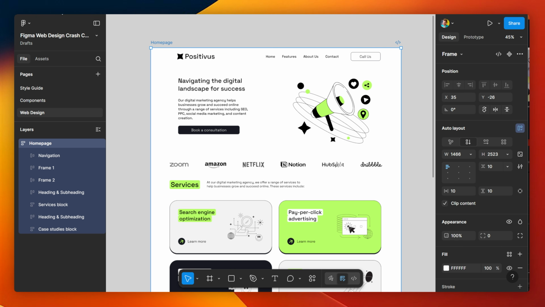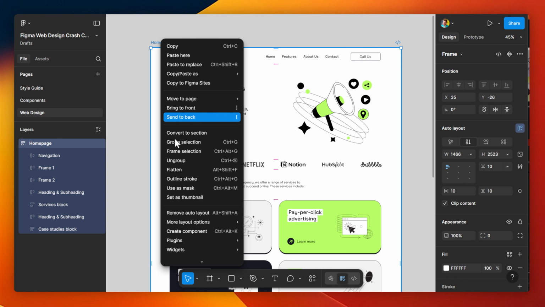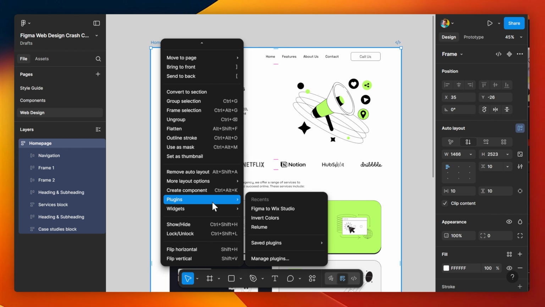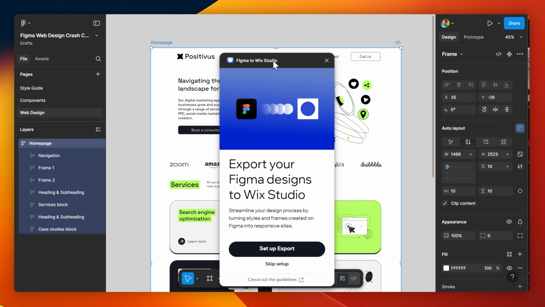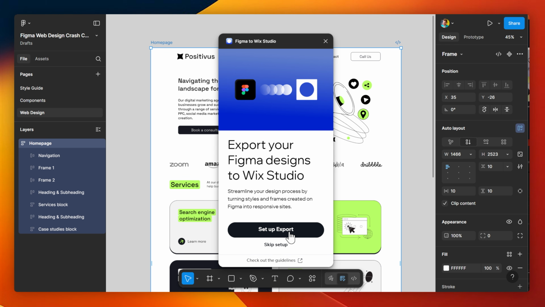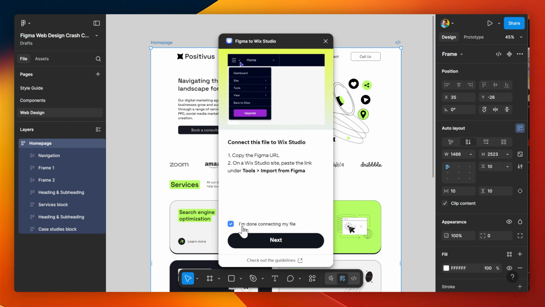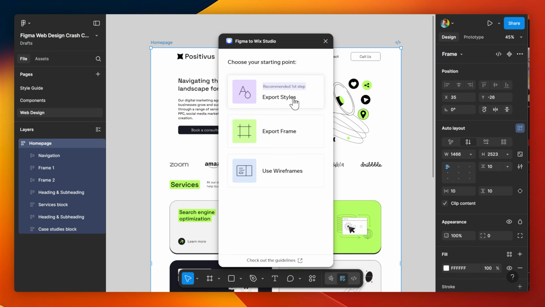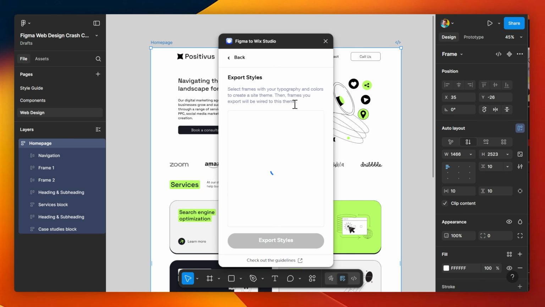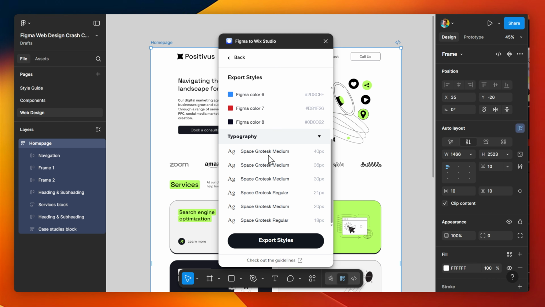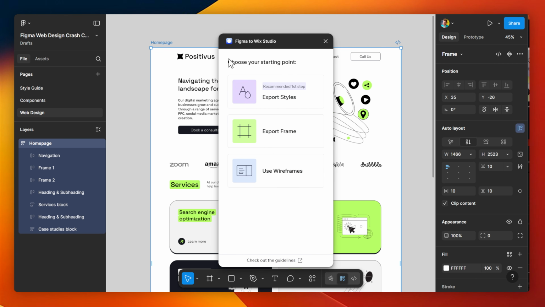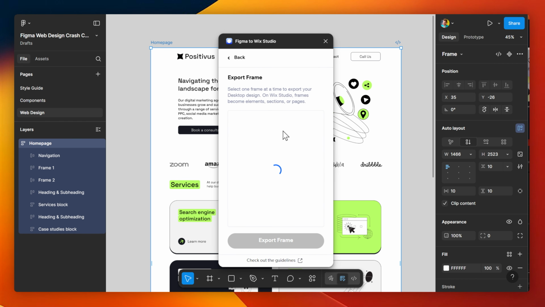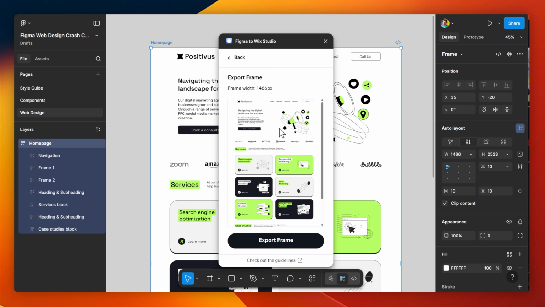Heading back to the design, I'm going to right click on the homepage, go to Plugins and run Figma to Wix Studio. Here I'll prepare to export the design. I'll select Setup Export. I've already connected the URL, so I can select Next here. Then I can click Start Export. I'm going to export the styles first by selecting Export Styles, which pulls out all the colors and typography. Then I'll go to Export Design, and I'll just simply select to use the same frame that I was designing in earlier. And that's it.